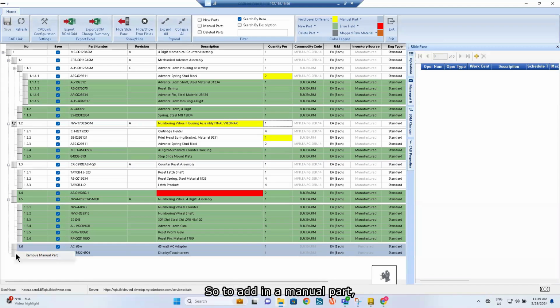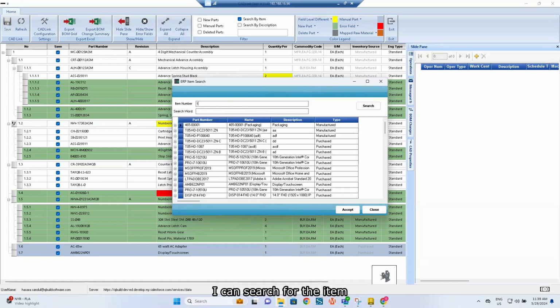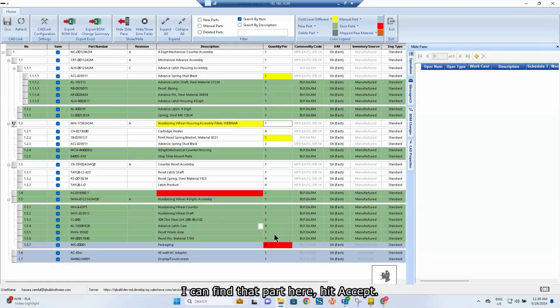To add in a manual part, I can simply right click on the area in the bill of material where I'd like to add it. I can search for the item based on the description or the item number and simply add it in this way. So let's say I need some packaging for this. I can find that part here, hit accept, and now CADLink has added a brand new row for this specific part that I've added directly through CADLink.